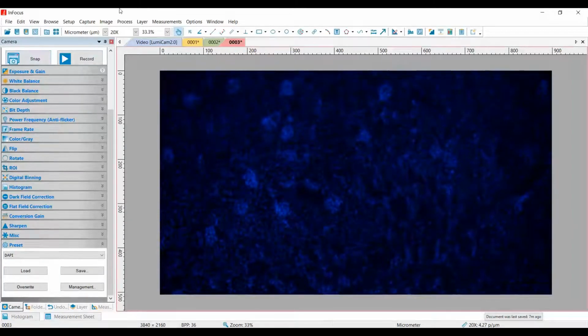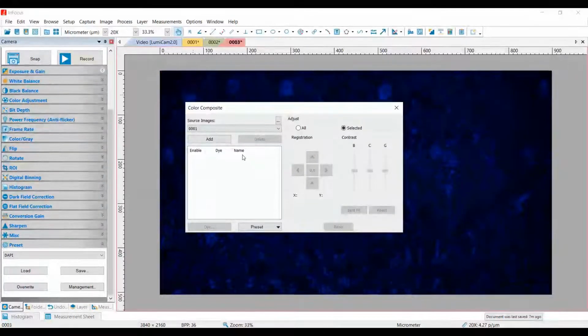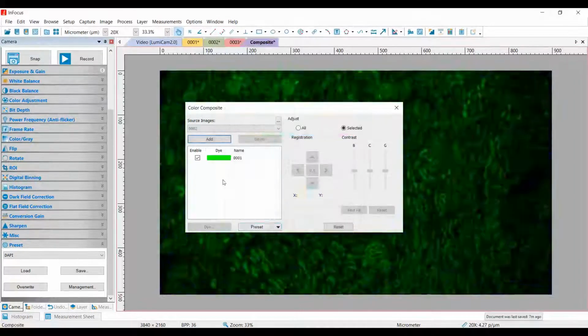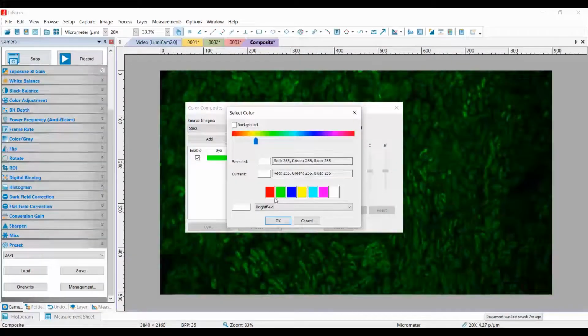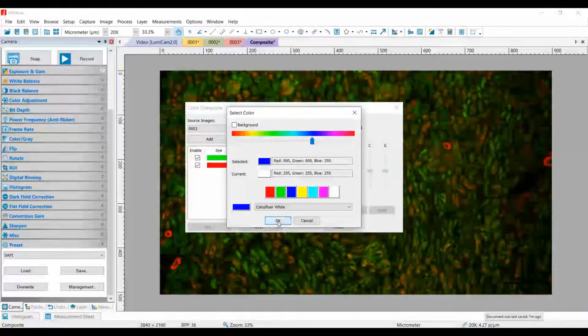Now that I have these, I can go to the Process tab and select Color Composite. We will then select our first channel by clicking Add and then choose a pseudo color. I would recommend using the default options, as these are traditional ones used for pseudo color, and the ones in the drop down list are based on the actual color of the dye. So in this case, for GFP, I would choose green, click OK. Then I would add our next one, choosing red for the mCherry. And then finally, for the third one, you choose blue for our DAPI.